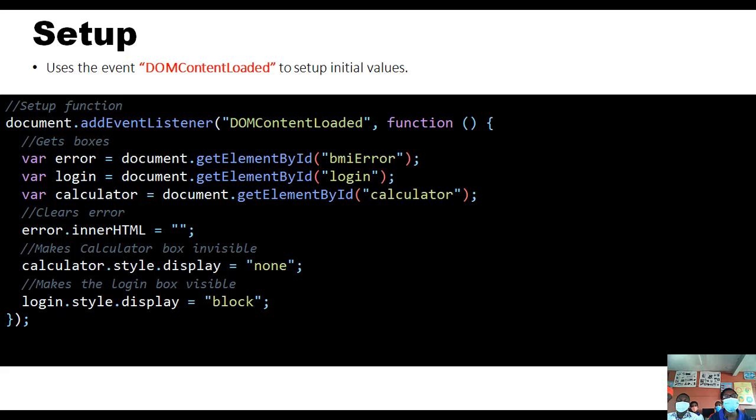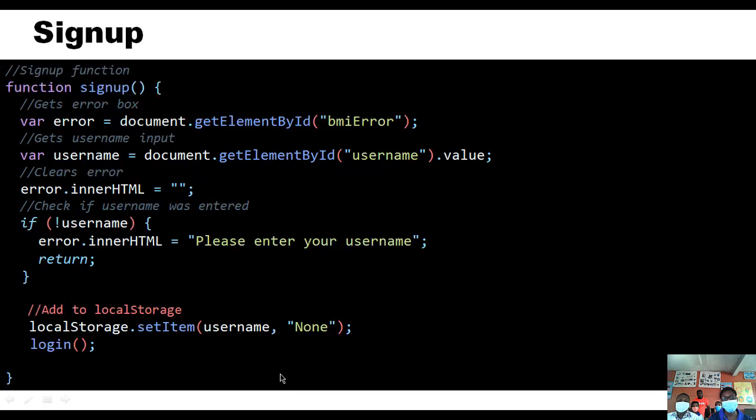So you use the event DOMContentLoaded from the JavaScript, and it loads when everything is loaded. To get the error box, the login and calculator, we get it by document.getElementById. And this function will clear all the errors. And if you set the display to none, it will make this calculator box invisible. But if you set the login display to block, it will make the login visible.